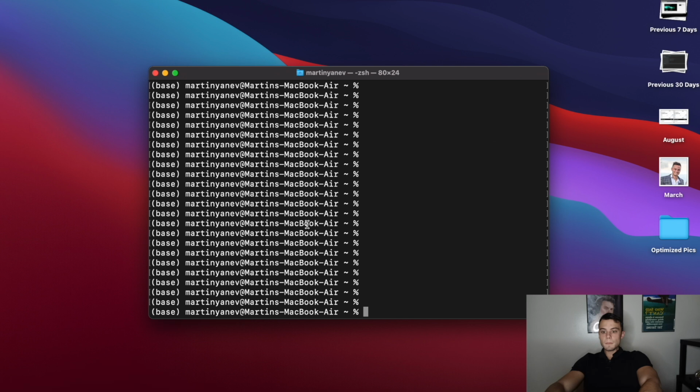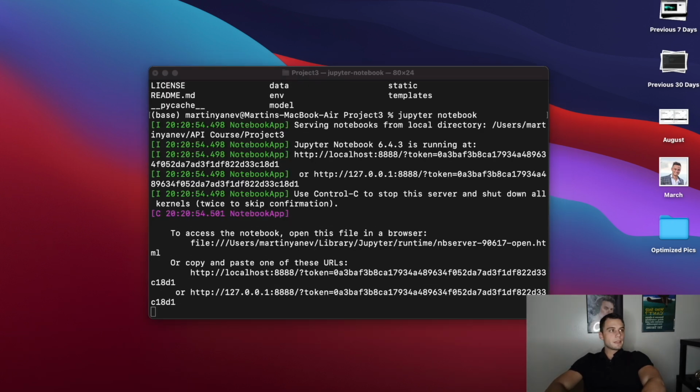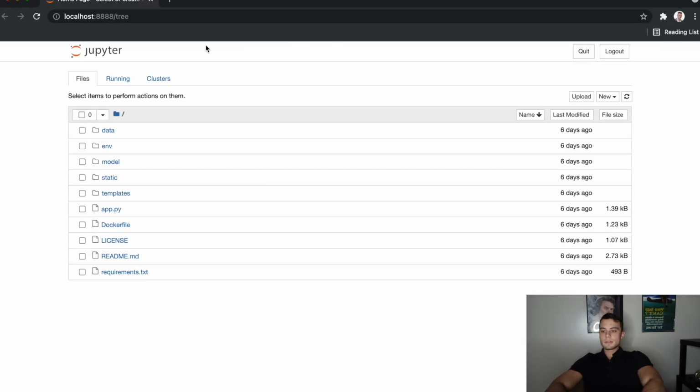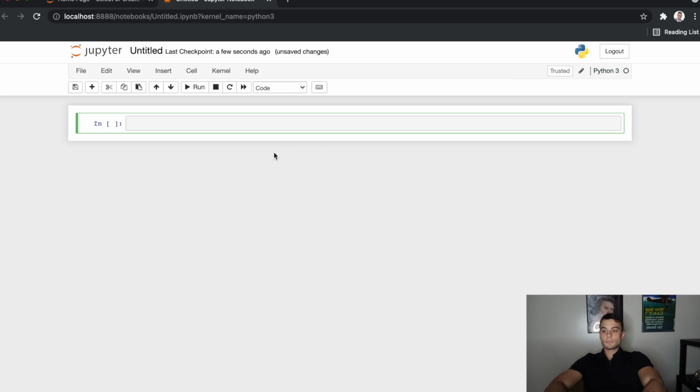So to do that, I will go to our project folder by cd API course, and let's go to our project, so cd project 3. So here is the right place to actually create the Jupyter Notebook. And you can do that by simply typing jupyter notebook, and now the application will start. So if you have a browser already opened, it will actually appear in your browser, and you can see that this is the folder we're currently in. And what I'm gonna do is simply create a new file on Python 3, and here is your Jupyter Notebook. So now it can work with all the files in your folder.